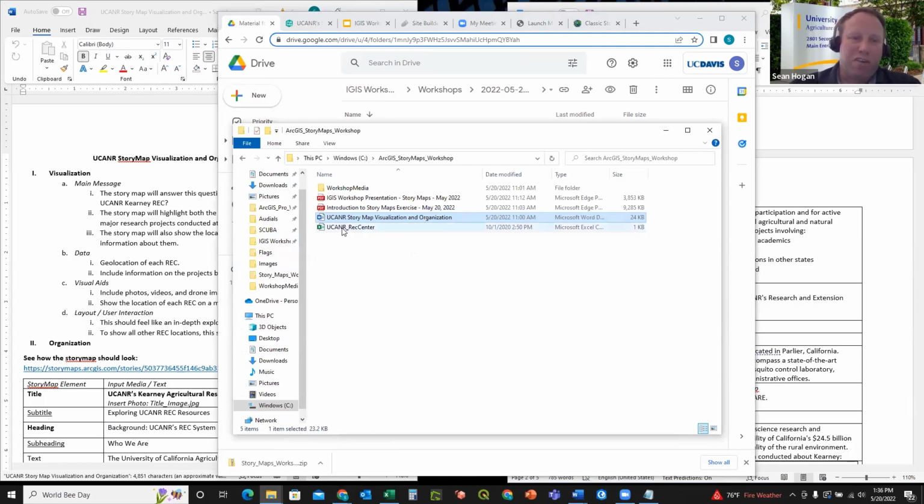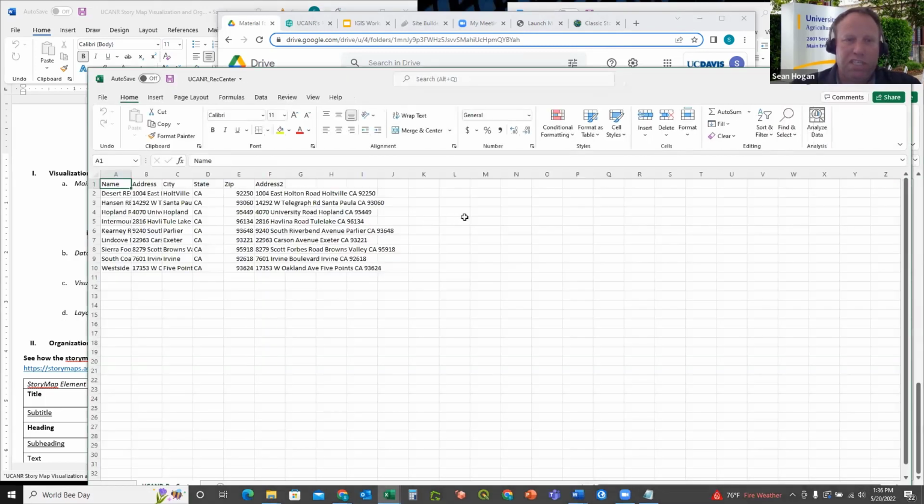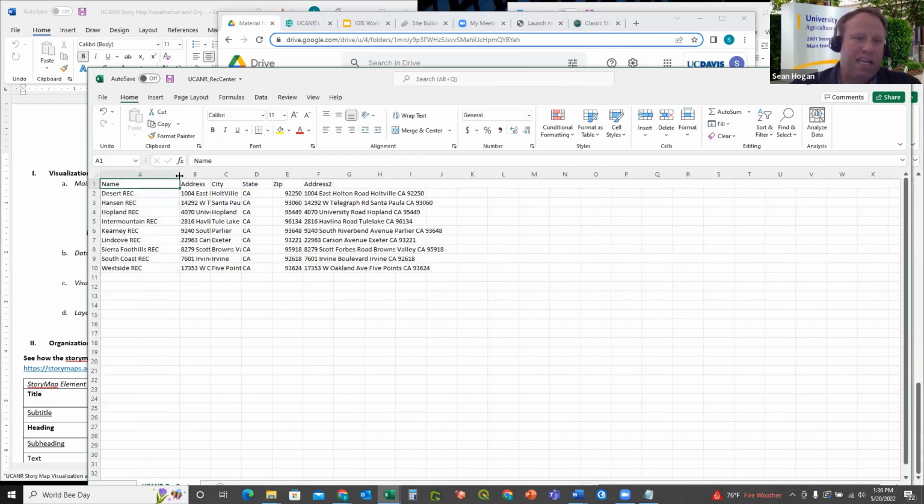Another one that's in here is the UCANR Rec Center CSV file. And I'll open this right now. Hopefully you have Excel or Google Sheets you can view this on. And what we're looking at here are the research and extension centers that are managed by the Division of Agriculture and Natural Resources, the UC.